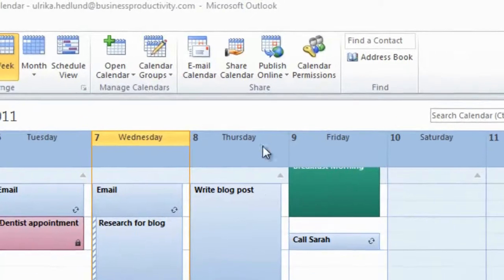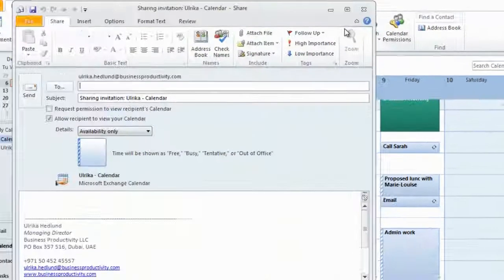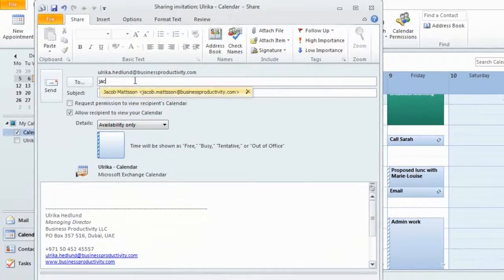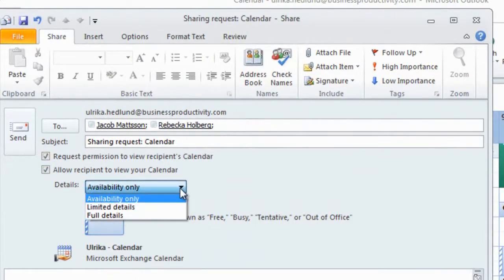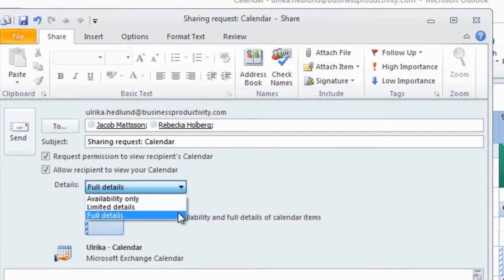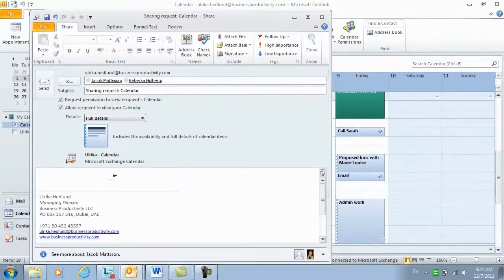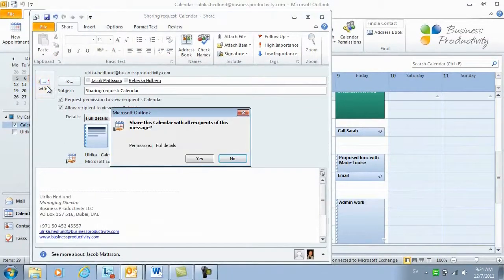To share your calendar, click Share Calendar and then select who you want to share it with. You can request permission to view the recipient's calendar, and then you can select how much information you want to show: availability only, limited details, or full details. I always recommend that you choose full details. Remember, none of your private details will be shown. And then I'll send this.